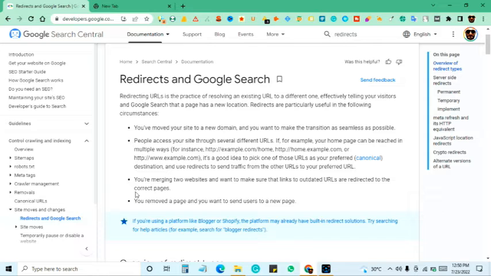And the third one, you're merging two websites and want to make sure that links to outdated URLs are redirected to the correct pages. You remove a page and you want to send users to a new page. This is also very important. So for example, if you have an old blog post and you have updated its content, targeting some fresh keywords, then when you change the URL, you have to put the permanent 301 redirect.